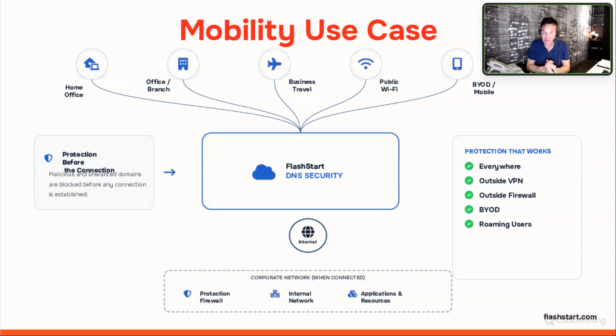Today, the focus will be on the mobility use case. It's very important to focus on mobility and to understand that by installing the endpoint module, we have an application for every operating system: Windows, Chrome OS, Mac OS, iOS, and Android. You can really bring the protection everywhere.